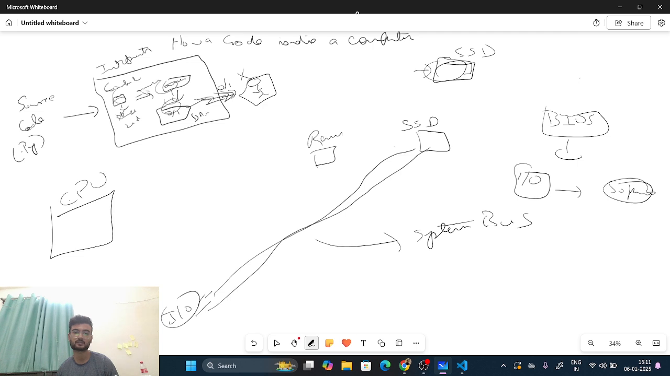All this travel takes place with the system bus. Inside it, there is an address bus and a data bus. The address bus takes care of the addresses, and the data bus takes care of the data. Now there's also a control bus.